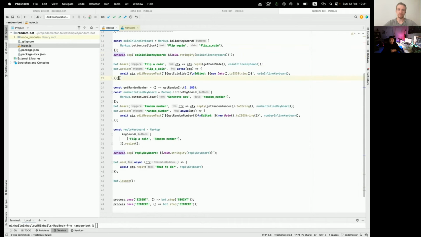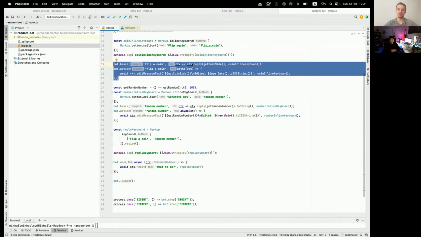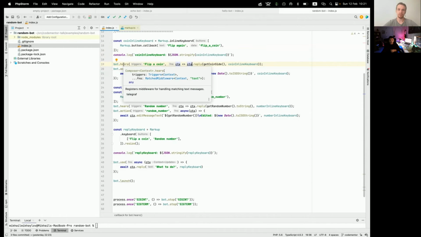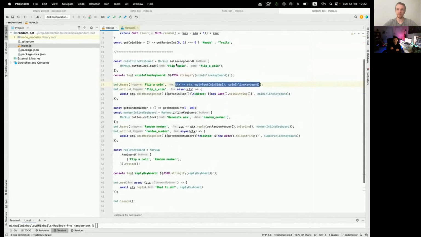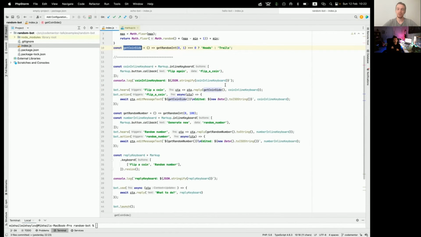And then we will register a few middlewares. The first one, when it gets a text with "flip a coin", here we use the same helper method to register a middleware that reacts on "flip a coin". So basically, when it gets it, it will reply with a coin side, which it gets from this get a coin function. And so the text here will be either heads or tails. And to this message, it will attach this inline keyboard with one button with "flip again" text and "flip a coin" data.